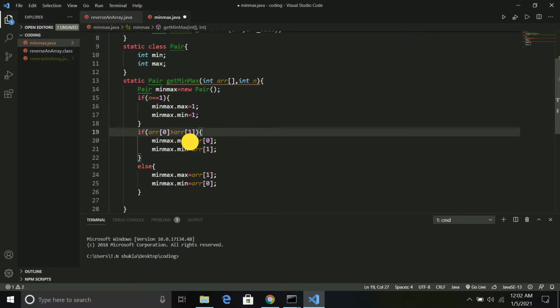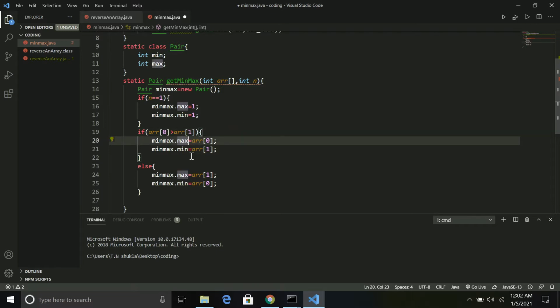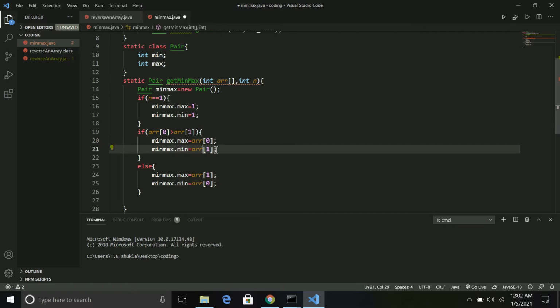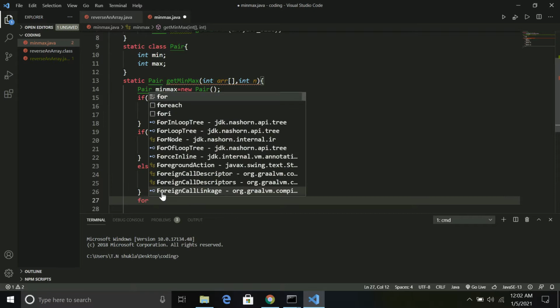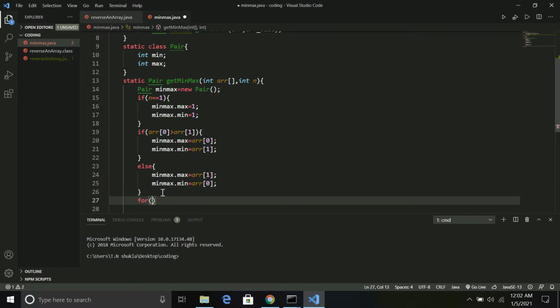Okay, so the maximum element will be stored here, and the minimum element, that is the arr[1] element, will be stored here. Now, if this condition is true, in a similar way, the maximum element will be the arr[1] value and the minimum element will be the arr[0] value.